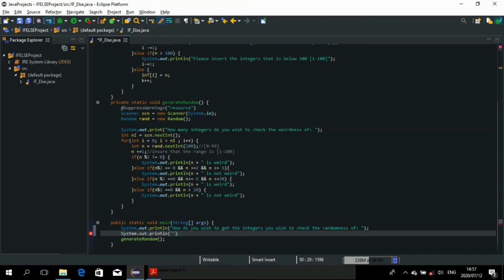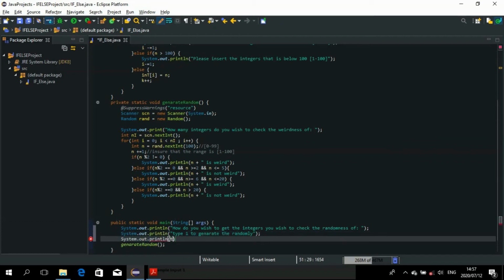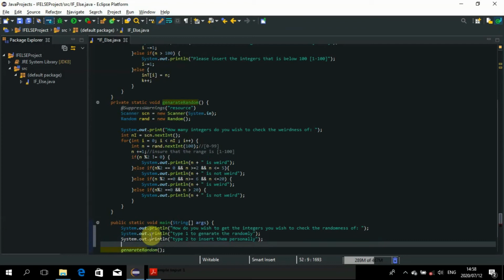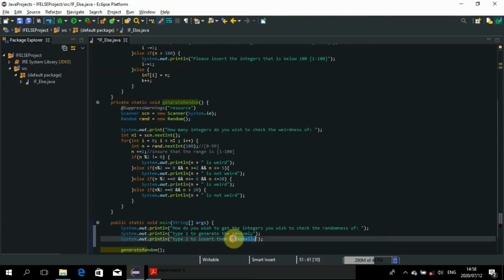Then let's say: type 1 to generate them randomly, type 2 to insert them personally. I forgot these things. Perfection. Let me just say, to insert them.